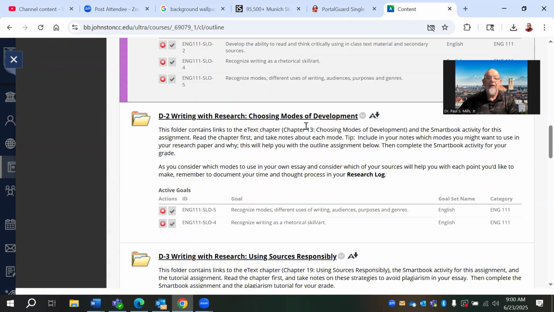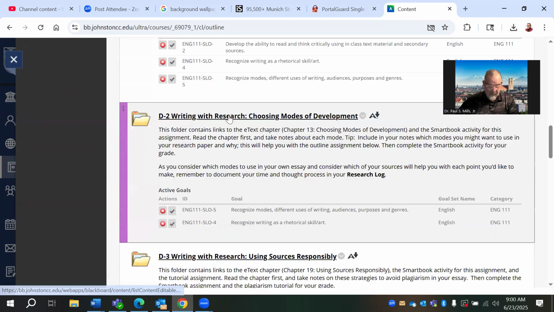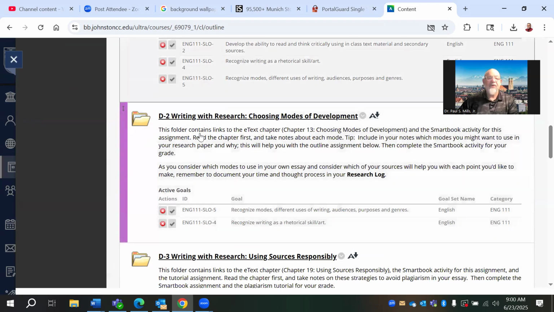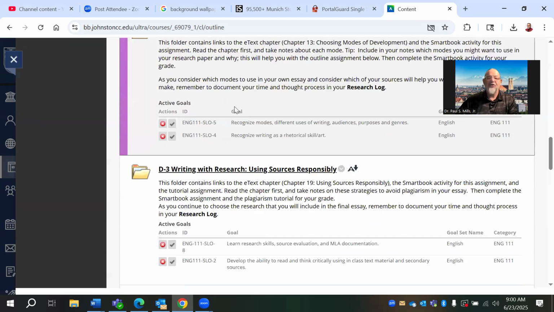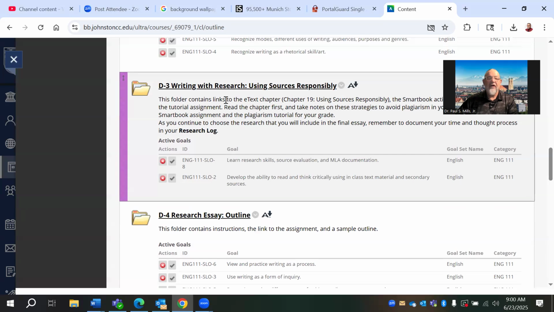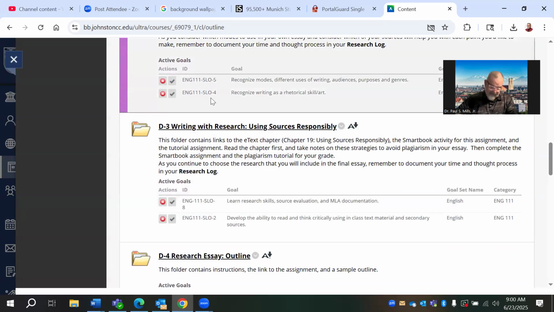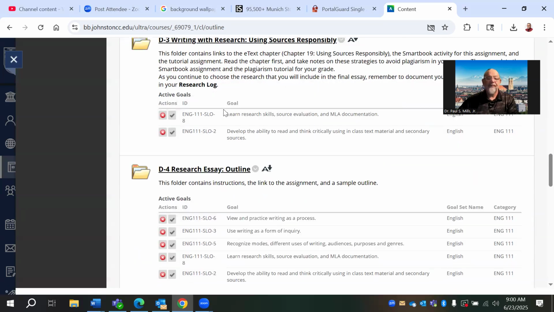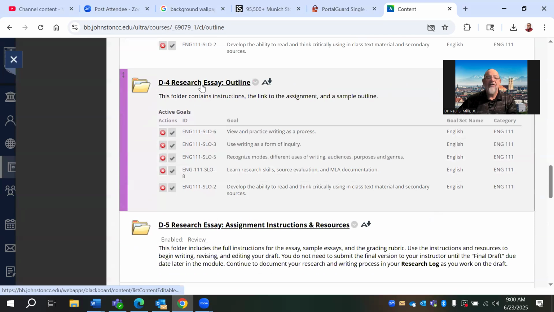assignment. D2 and D3 are both the Connect assignments, the readings with the Connect assignments. Make sure you complete those before the end of the week. Again, I have reduced the number of concepts there. So that means that you don't have to do as many as you would have to do in a normal semester. The outline, let's take a look at that.